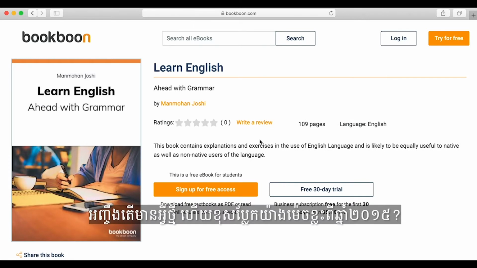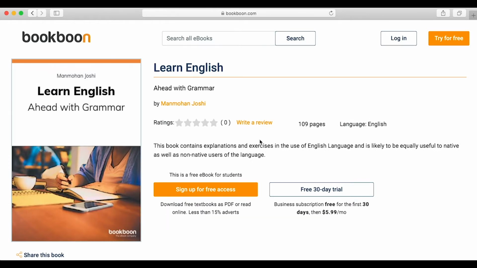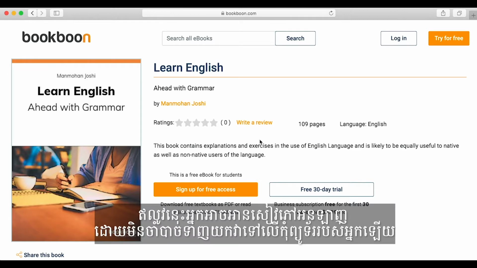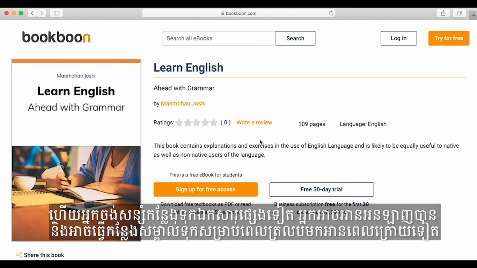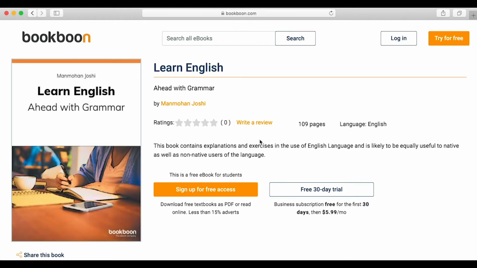So what is new? What are the differences from 2015? In here right now, you can also read the book online without downloading it onto your PC, just in case you are running out of space on your hard drive and you want to save some more space. You can read online, make a bookmark on it, and then come back again later.